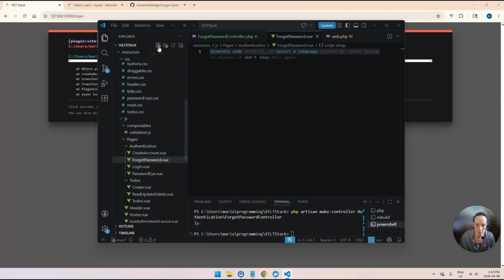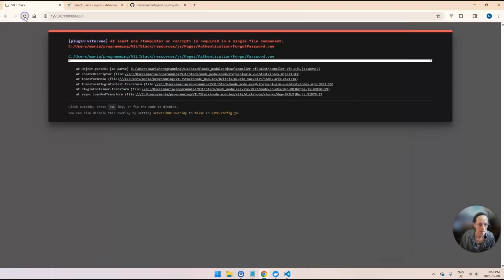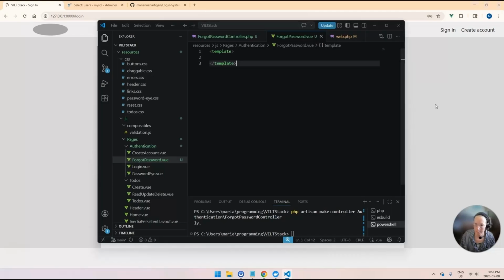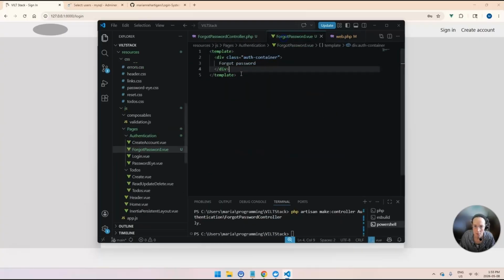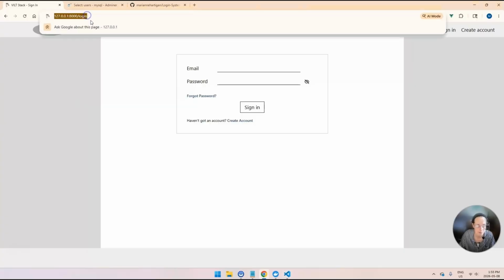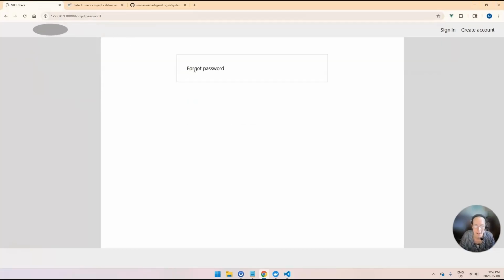ForgotPassword.vue, template, save, and we'll say forgot password. And we'll wrap it in the auth container class. Save. Okay, now if we hit this route, we should see this show up. So let's go to /forgot-password. Yay.